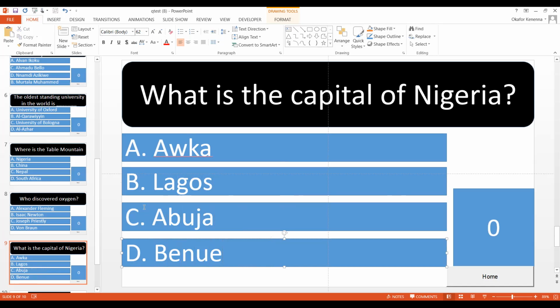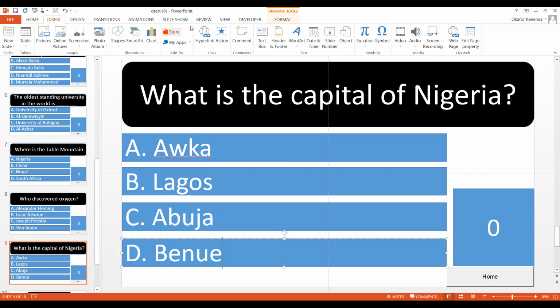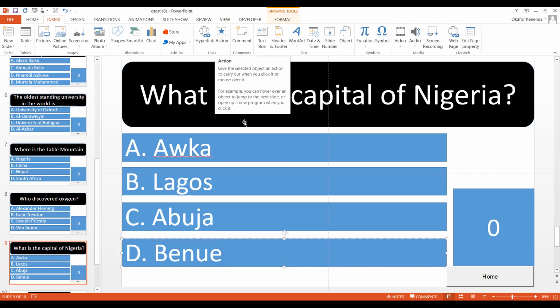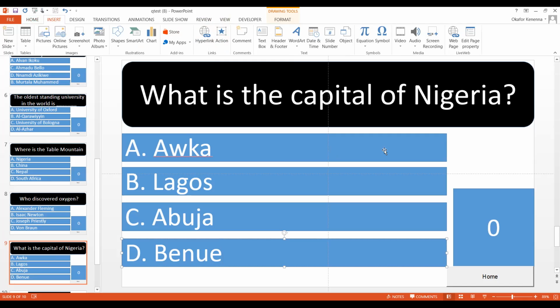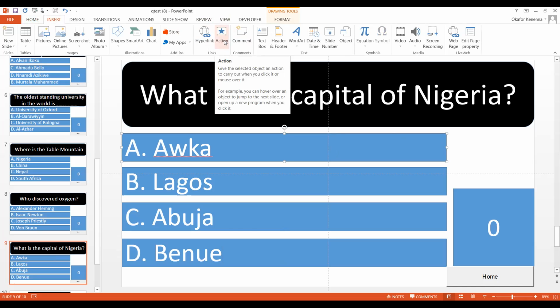The options are given. The next thing you should do as a teacher or a quiz maker is to go to home if it's not set to home and click on insert. You find this action icon that's to be used. Click on each of the options. So I'll take the first option, Oka. I'll click on that and click on action.